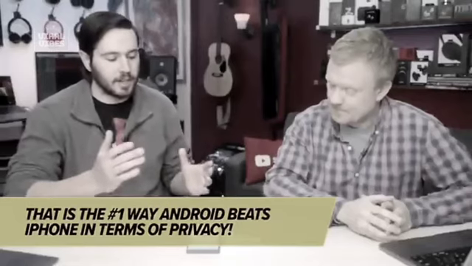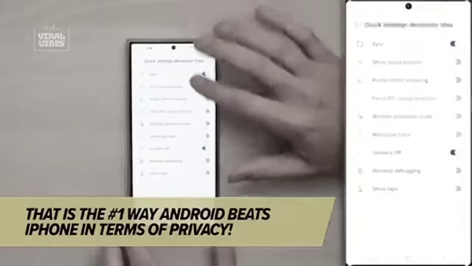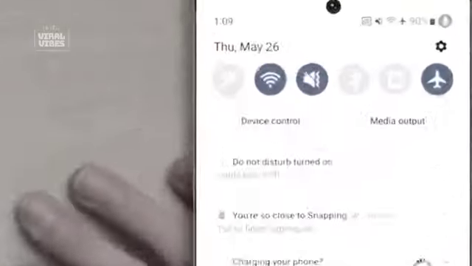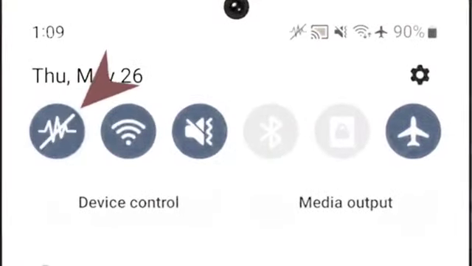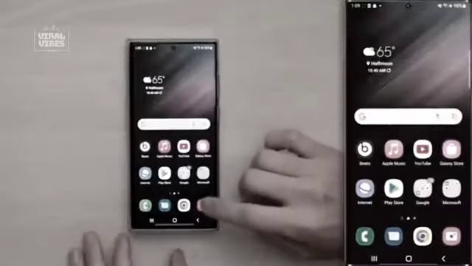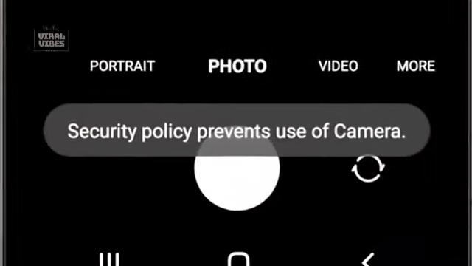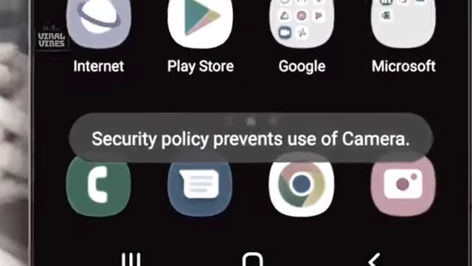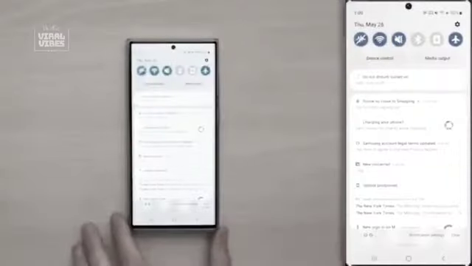How do we turn on Sensors Off now that the switch is on? Swipe down to the quick settings menu. You'll see this new Sensors Off icon. Tap that. Now it's on. So just a little demo here for you. If I go and try to open the camera app, security policy prevents use of camera. You just swipe down from the top and then tap the button and then go to camera.